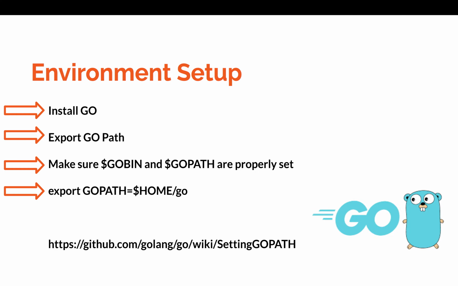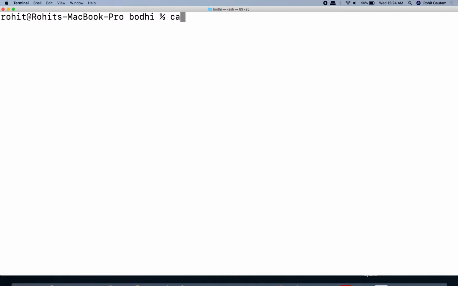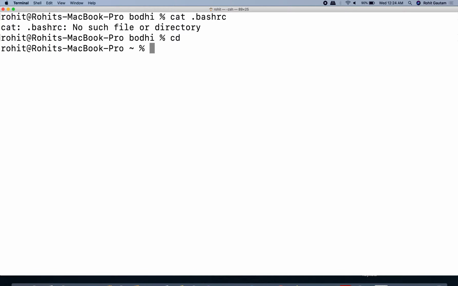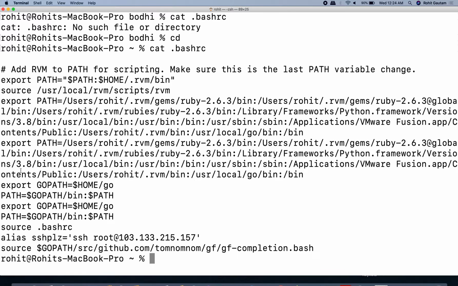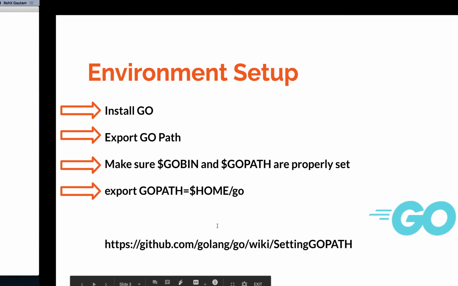I have already set up the Go path. Let me show you how it looks. I will just go to my bashrc file. And you can see over here, I've already exported my Go path. After you have done this particular step, you are ready to install tools.